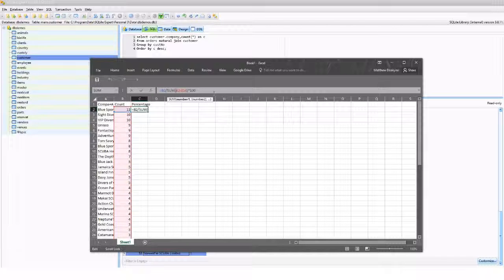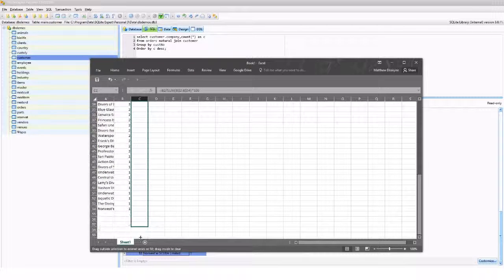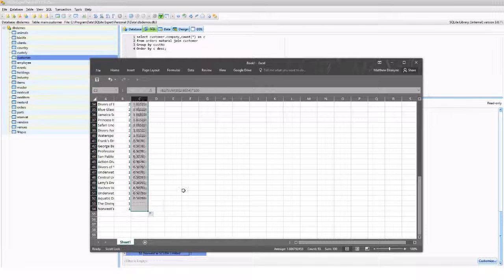In order to make sure that our sum always includes all these values, we're going to put dollar signs inside the numbers. What the dollar sign means is that the reference will not move as we copy the formula. So Blue Sport accounts for 5% of our sales. And all of these down here account for less than 1% of our sales.